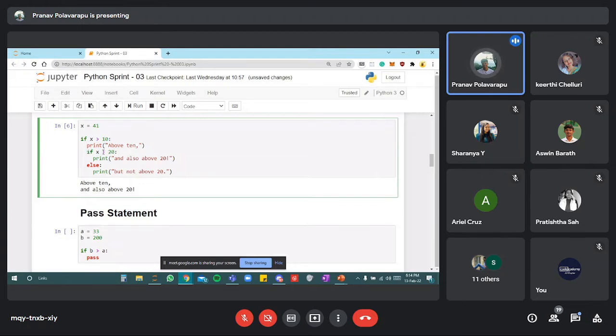So is x greater than 20 also, right? We have x as 41. Is 41 greater than 20? It is true. So this is also true, and we execute that it is also above 20. Else, if this was not true, for example, if this was less than 20 or something else, if this wasn't holding true, then we would get that, but not about 20, right? For example, let's take a number like 19. So it is basically about 10, but it is not about 20.